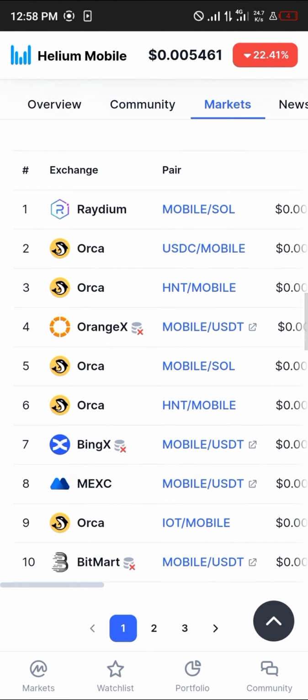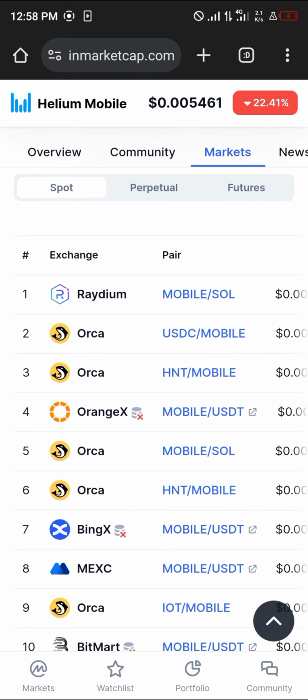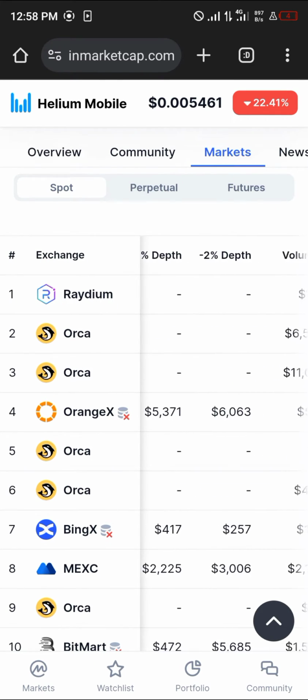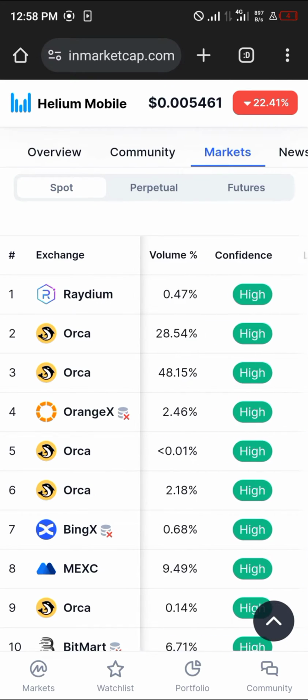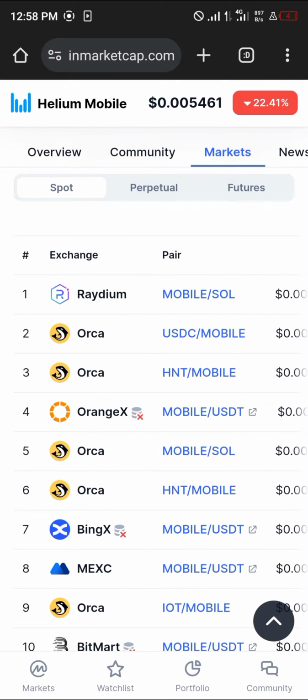Now on the market section, you can find a list of decentralized exchanges and centralized exchanges where the Helium Mobile is being traded on. And as you can see, the Raydium decentralized exchange is one of the highest pairs. And based on the volume and the confidence score, we can work with this. So guys, for this video, we're going to be working with the Raydium decentralized exchange. And the pair is the Helium Mobile against the Solana.